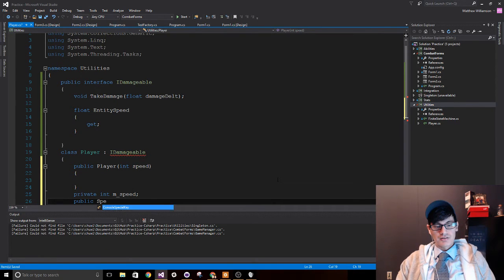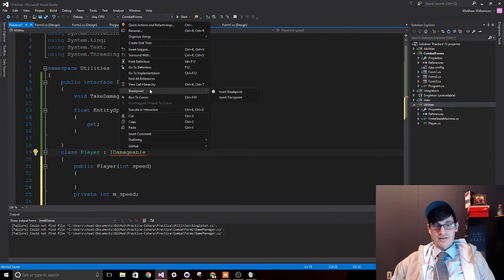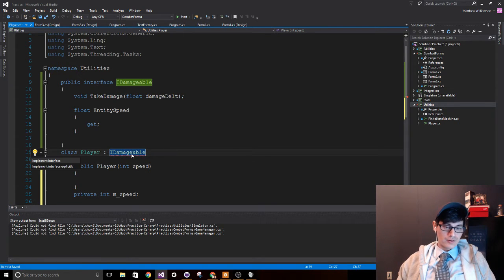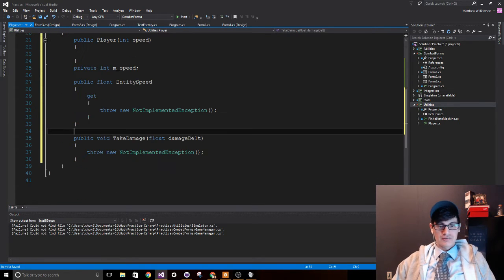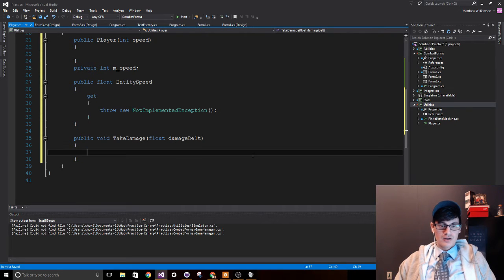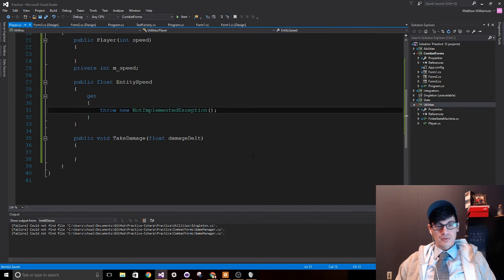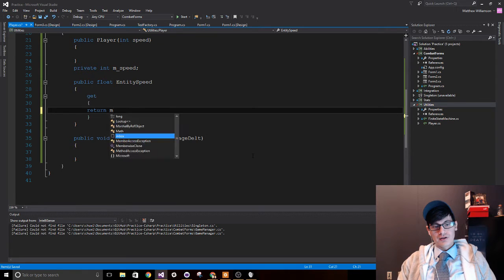Say again? Use EntitySpeed. I want you to use that as your getter. That's what it's there for. I'm comparing by interface. Got it. So I need to implement that interface, and whenever I take damage, it's just gonna take damage. But when I do EntitySpeed, I'm just gonna return m_speed.